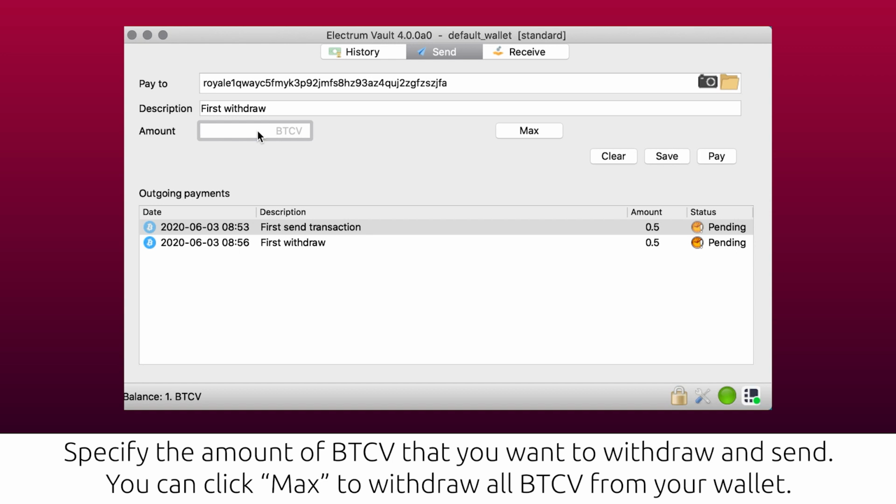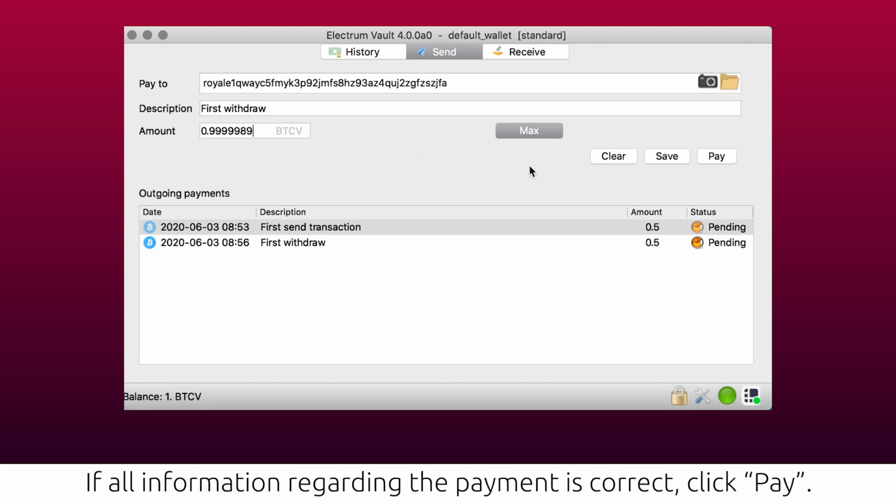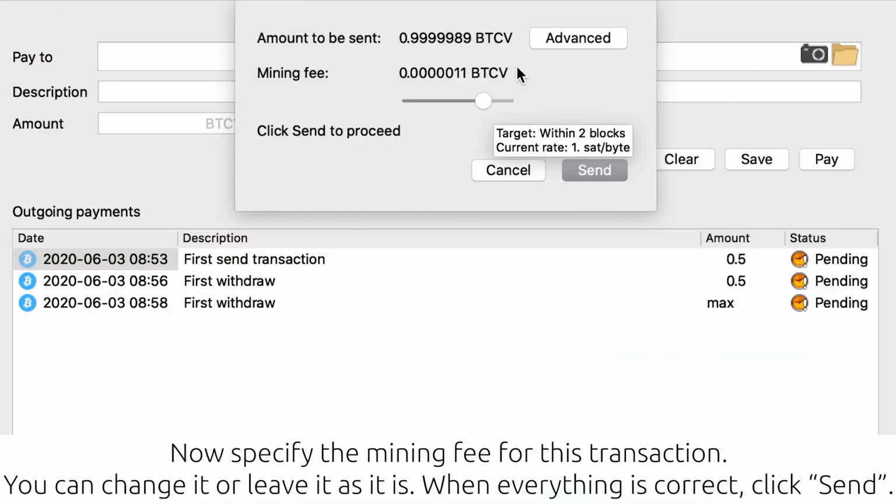Specify the amount of BTCV that you want to withdraw and send. You can click Max to withdraw all BTCV from your wallet. If all information regarding the payment is correct, click Pay. Now specify the mining fee for this transaction. You can change it or leave it as it is. When everything is correct, click Send.